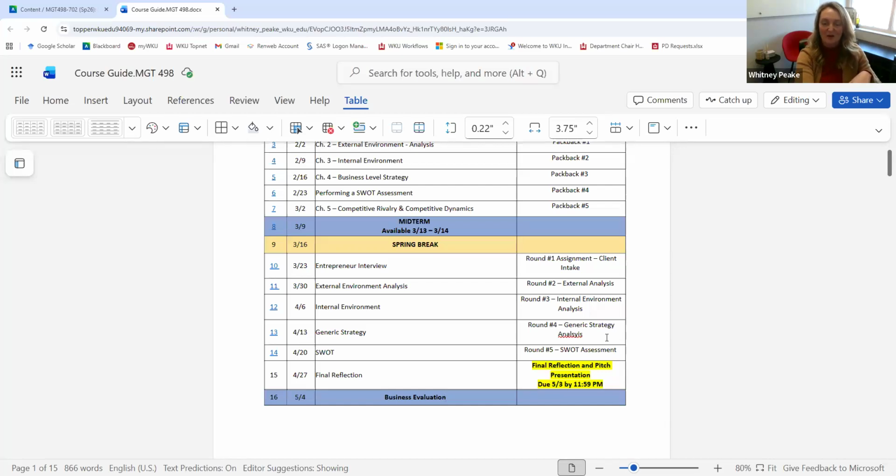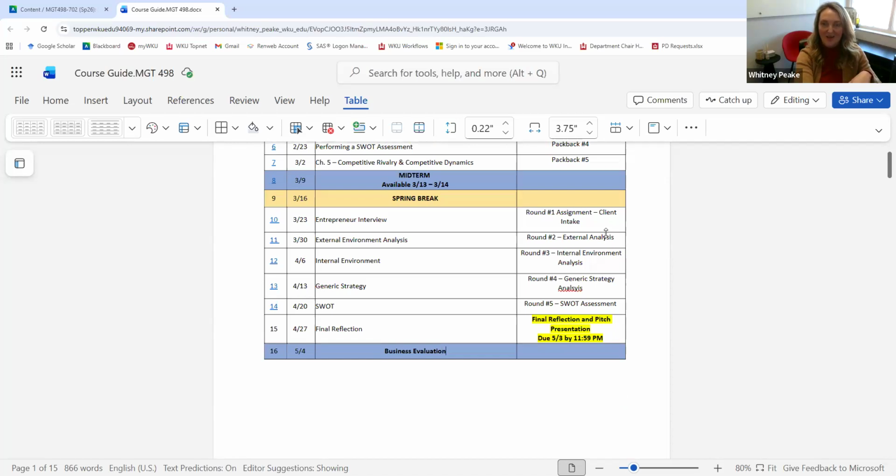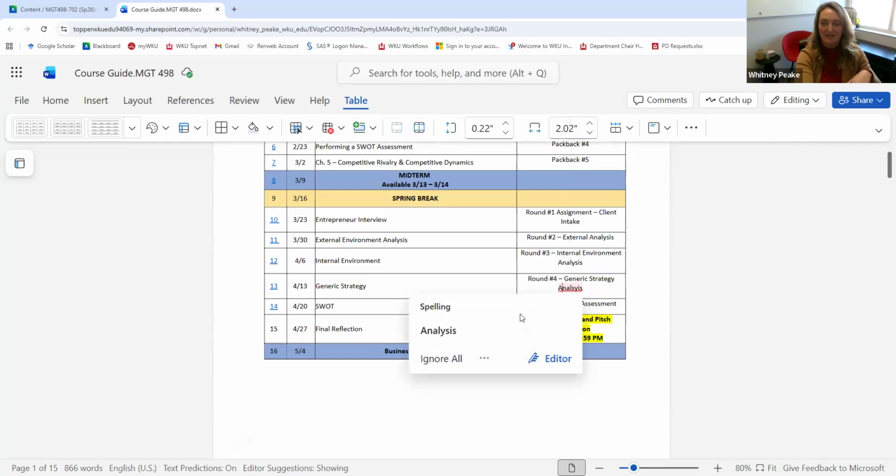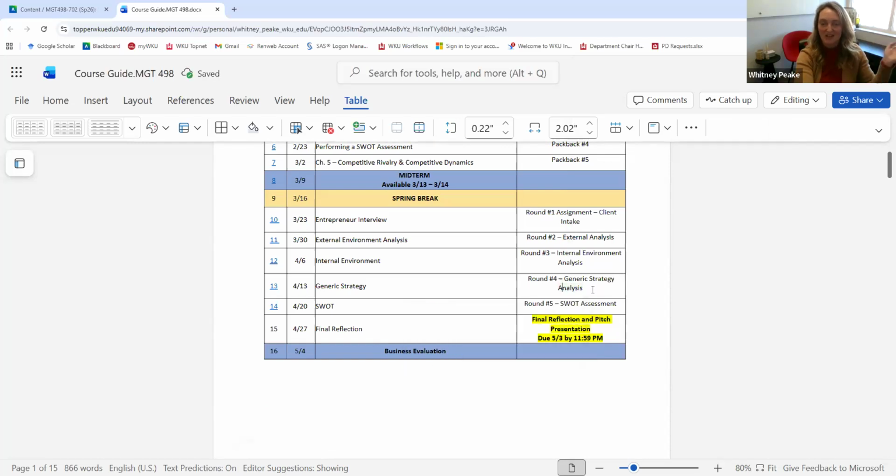So you will actually be working with a real business owner and performing an external analysis, looking at the internal environment, looking at generic strategy. You'll see what I'll do here is anytime there's a problem or an issue, I change it right away and it's reflected immediately because of the live link in Blackboard. So if I've ever made a mistake, please don't hesitate to reach out and let me know. I am here to help you.